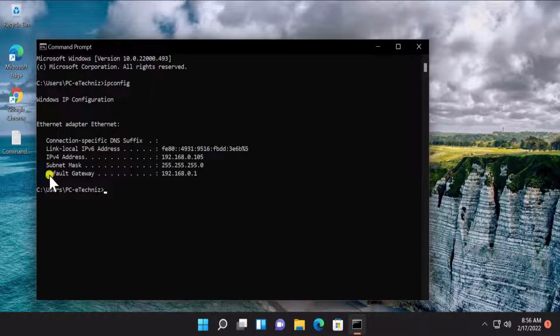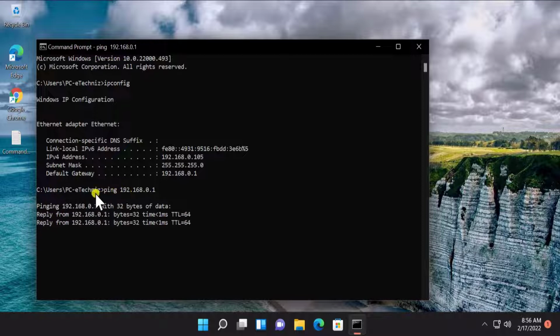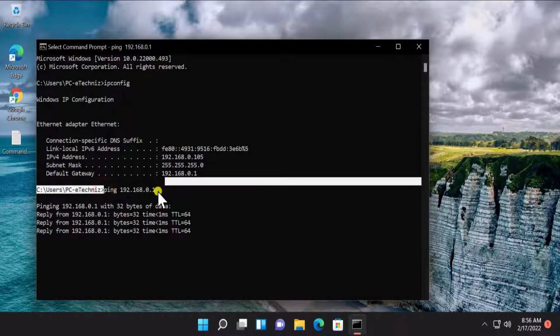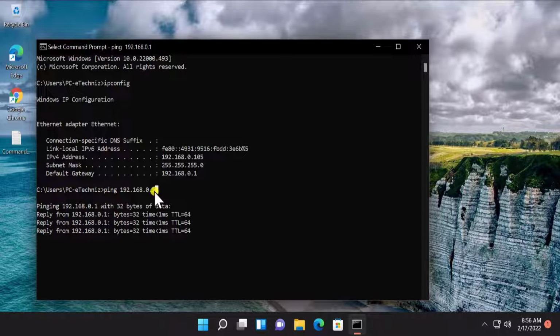You'll see default gateway information in here. You have to type ping space 192.168.0.1 and press enter. We perform this ping to test the connection between the router and the computer, whether we are receiving the proper reply or not. If we do not receive the proper reply, then we do troubleshooting between the router and the computer.